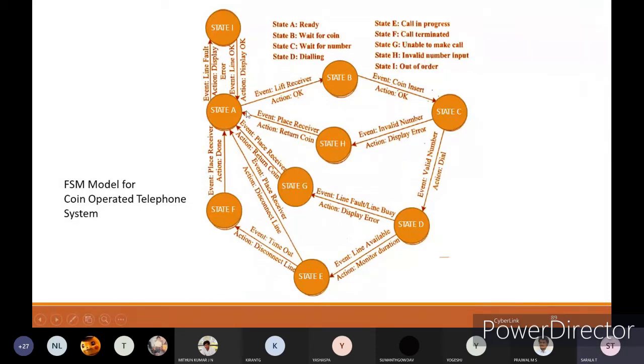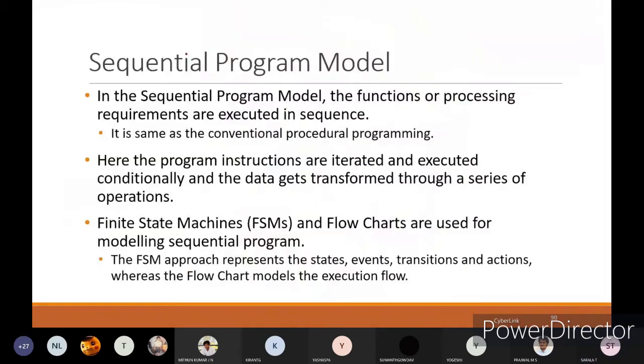And if there is a fault connection, where your main line is not connected, then it will stay in the ready state, the event will be line fault, and you will display the error continuously till the line is corrected. And if the line is okay with respect to the out of order condition, then you will display that the line is okay now, you can make a call. This is overall the FSM model for a coin operated telephone system.